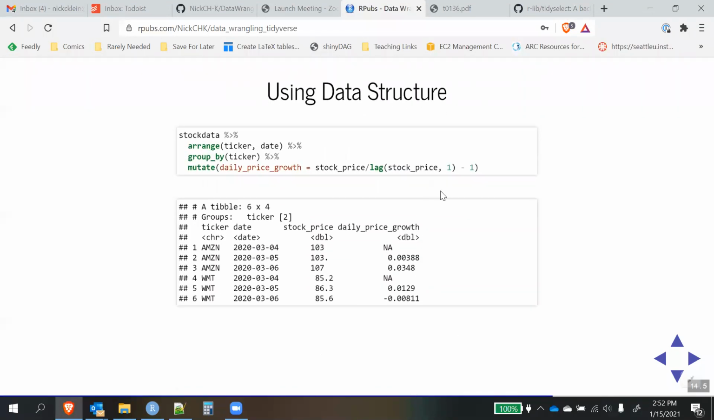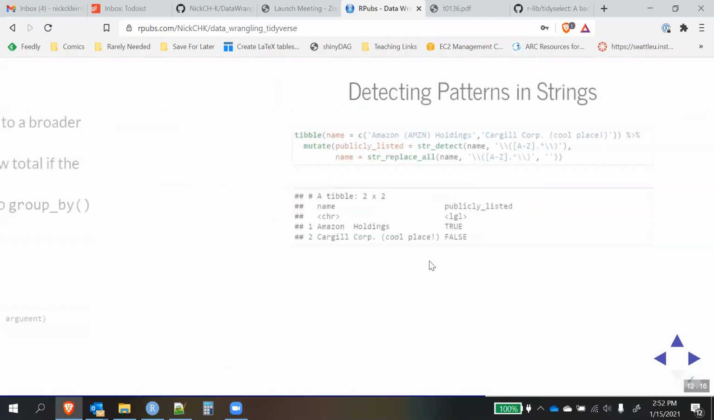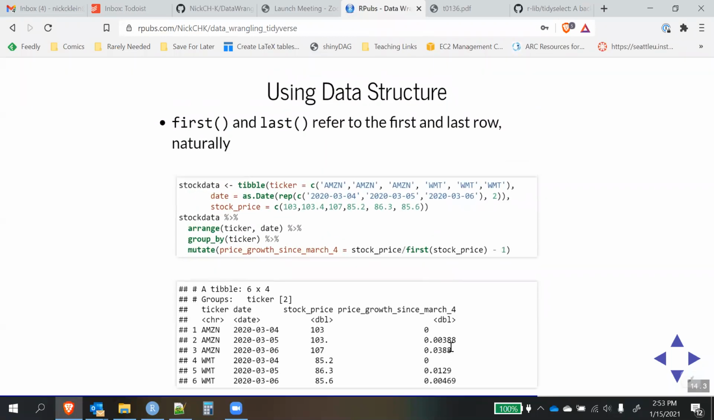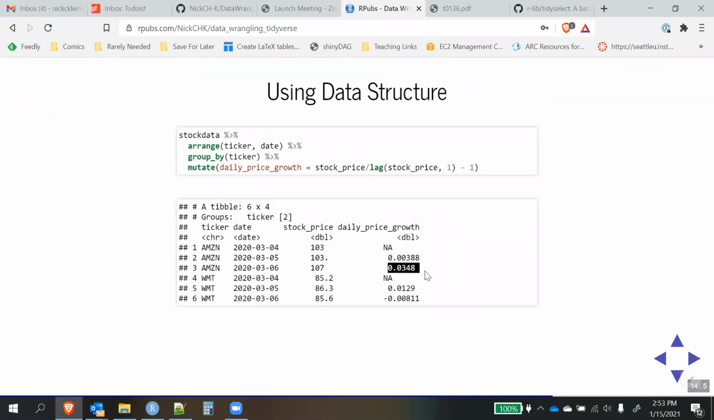So let's say I want to look at the stock growth since yesterday. So daily price growth will be stock price divided by the lag of stock price, which is yesterday's stock price, and then subtract 1. So the first row here gets a missing because there is no yesterday in the data here, right? And then here we have the same value that we had before, because it is, again, comparing to March 4th. And then this one now compares to the day before. So this is seeing how much the stock grew from the 5th to the 6th.